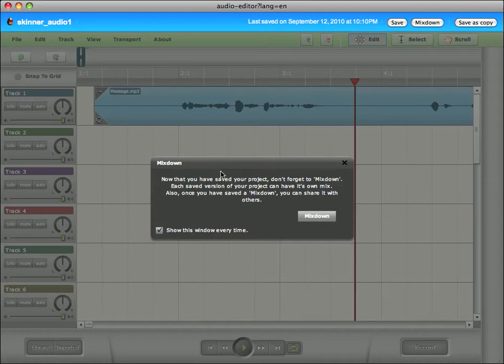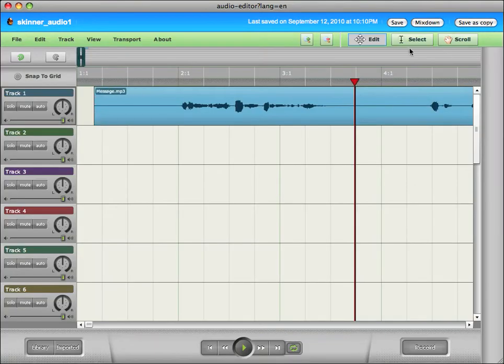Oftentimes you will get this notification queuing you for a mixdown. Mixdown in the Mina audio editor means to save it to MP3 format. We're not going to do it at this point yet. I'm just going to close this, but do remember to click Save. We'll mix down later in the project.